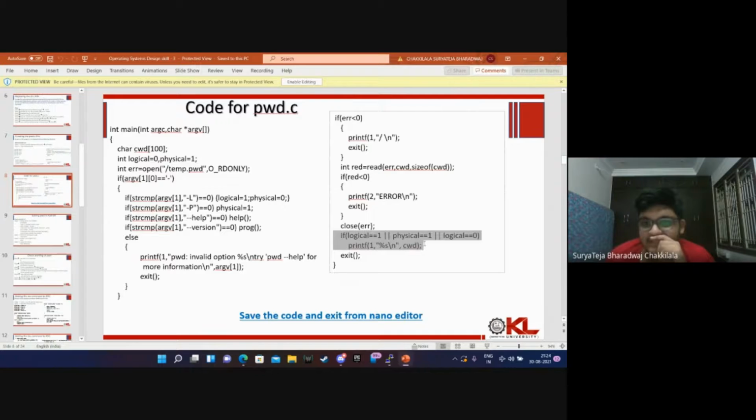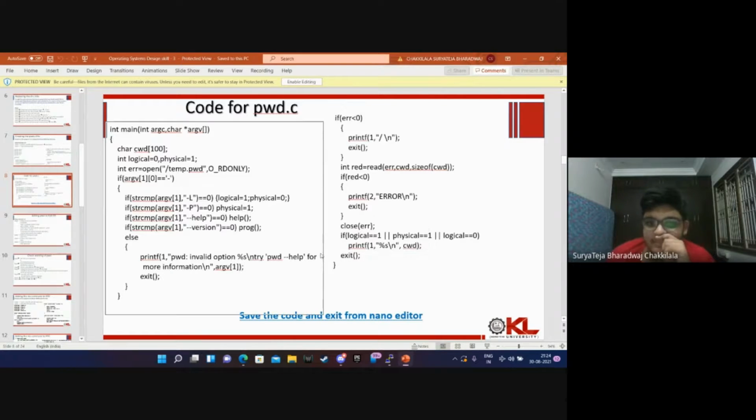And basically whatever happens, if any of this is true, we will be printing the current working directory and will be exiting the process. So the program is as simple as that, nothing complex.